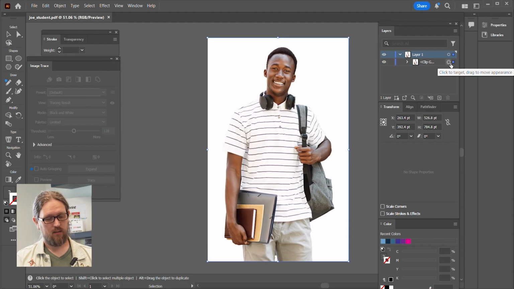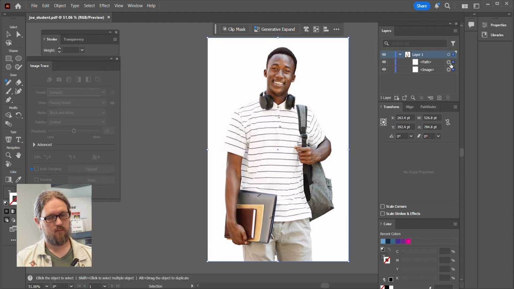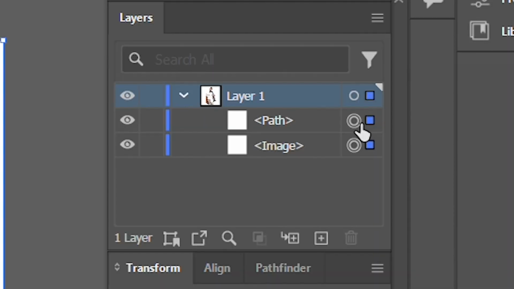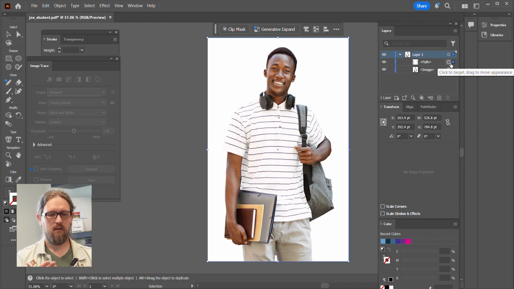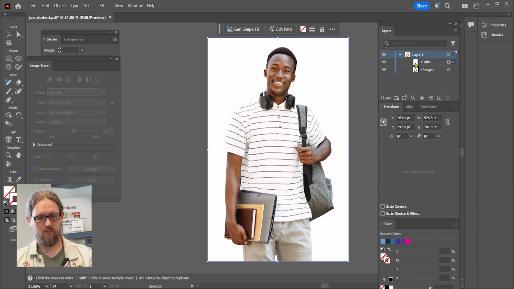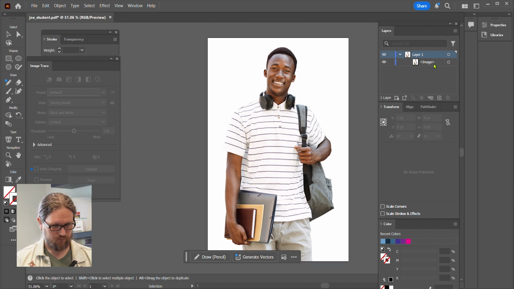Your image will be in a clipping mask, so first thing we need to do when we're preparing this is to remove that clipping mask. So you can do Control-Alt-7 and that will release clipping masks. If it has multiples, you may have to do it multiple times. You may have to use Control-Shift-G to ungroup things. So we select that clipping path and just delete it, leaving just the image in the file.